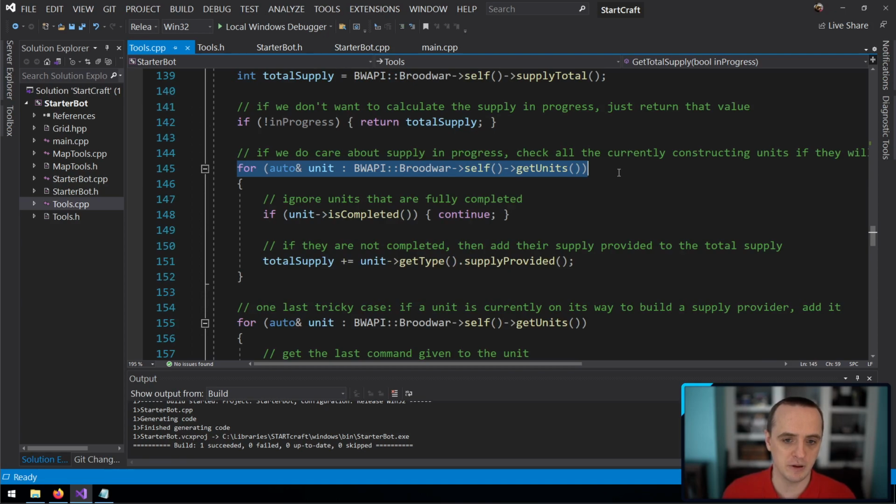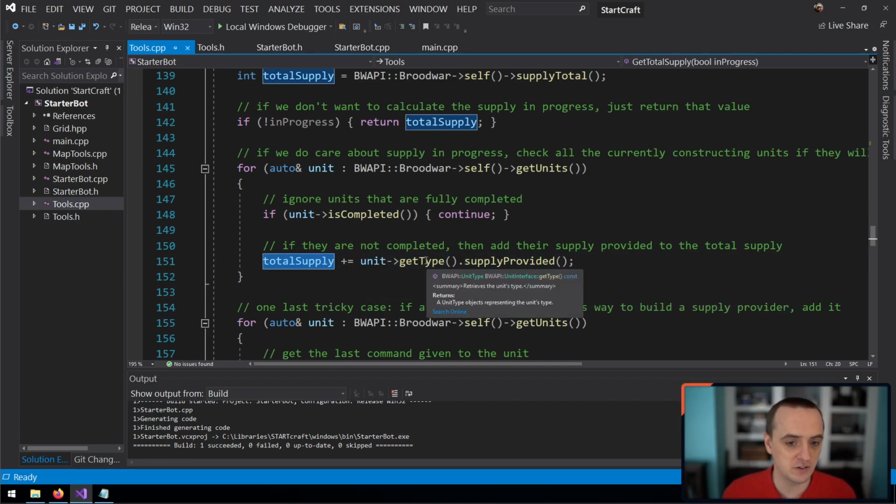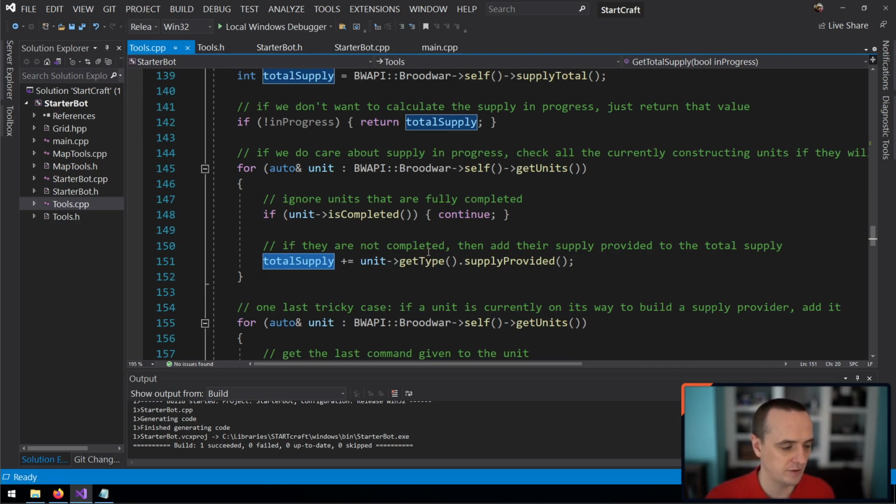Otherwise, if we do care about the supply in progress, I have to go through all of my units to check for uncompleted units and then add to the total the amount of supply that they would provide if they were actually constructed. So what I do is I go over each of my units, and if the unit is already completed, then it would have added its supply total anyway, so I need to ignore that, right? I'm just going to go on. However, if the unit is not completed yet, then I'm going to add to my total supply the supply that would be provided by the type if it was completed. See how that works?